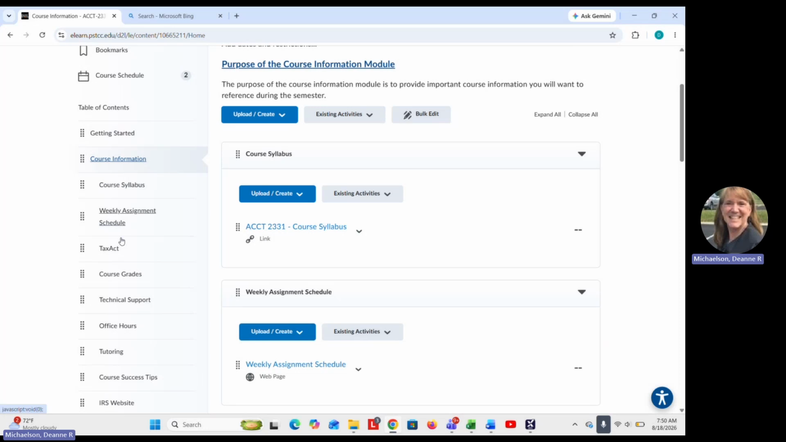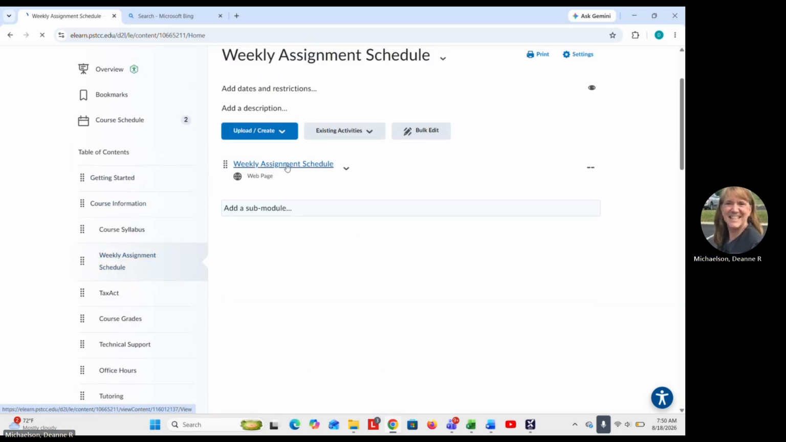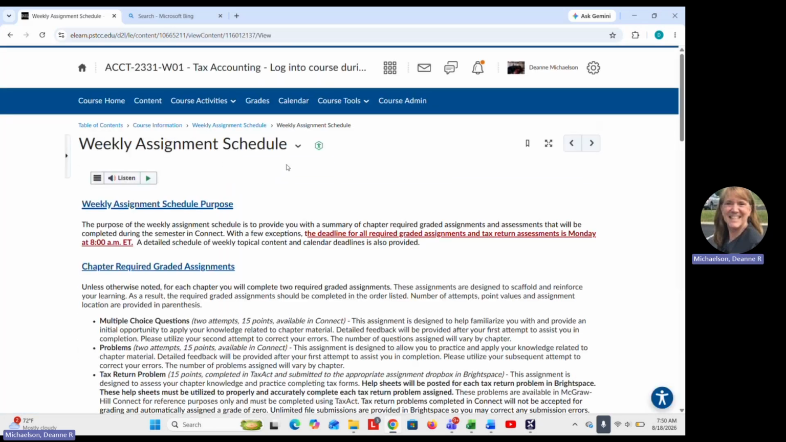Then I want you to go to the course information module. I want you to look through the information here. I'm going to point out a few things in this module that I think are really important. One is the weekly assignment schedule. This is a schedule we will follow all semester. I don't anticipate that it will change. Online classes are not impacted by college closing. So if for some reason the water main breaks at the Hardin Valley campus, you can still complete your work.